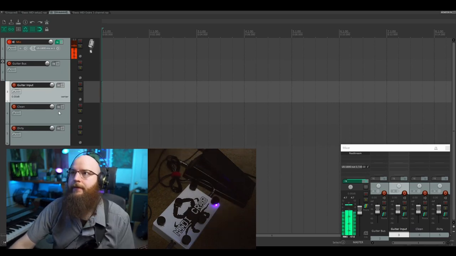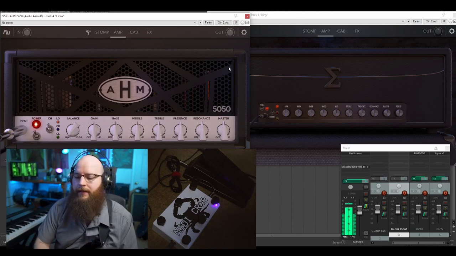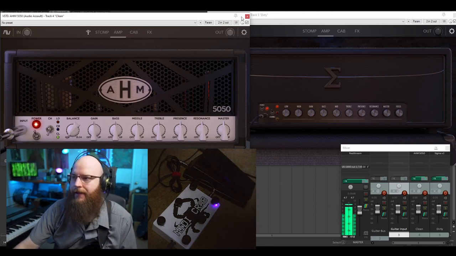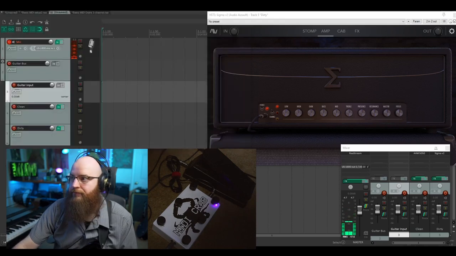So the first thing we're gonna do, let's just put some plugins on these. All right, so we've got a couple amps here. These are a few from Audio Assault. They don't have any built-in MIDI integration, but they're nice amps and they're also very affordable. So I've been enjoying them. So we're gonna set our clean amp to a clean channel, of course, and then we've got the Sigma on as a lead channel. So we've got our amps, that's good.